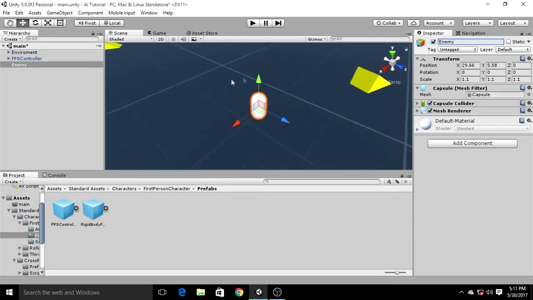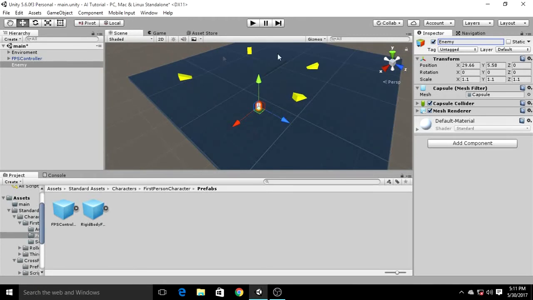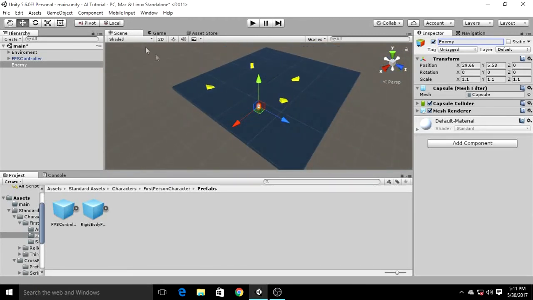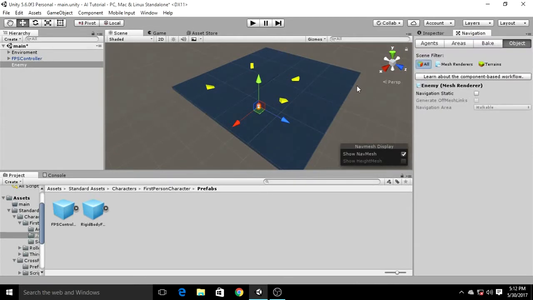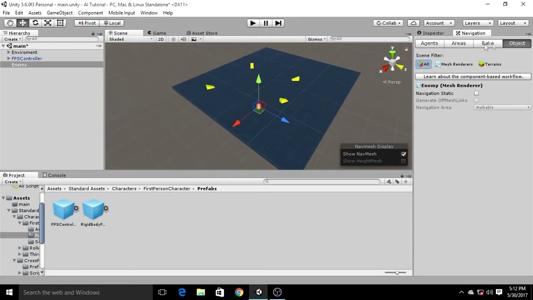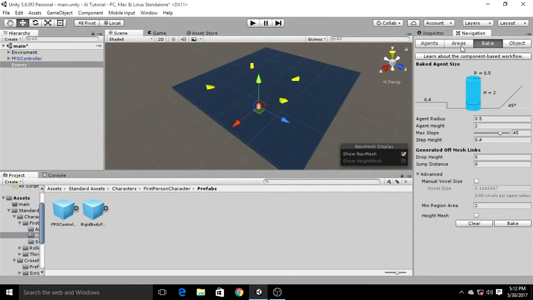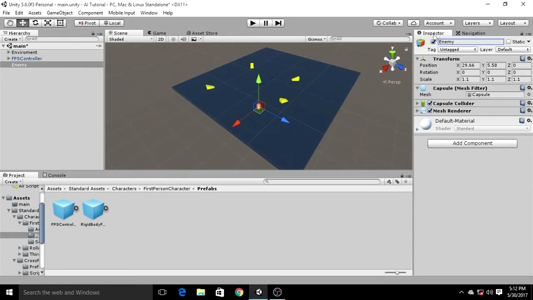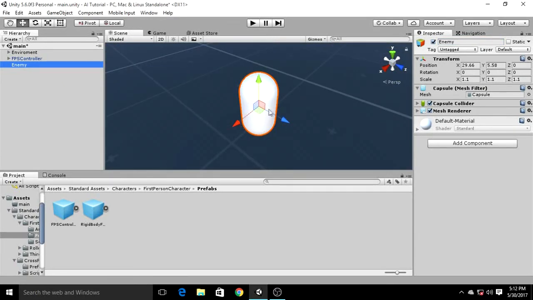Now when you want to apply some artificial intelligence to an object, first off you need to set up a navigation mesh. To set up a navigation mesh, you need to go to Navigation, and if you don't have this window open, you can go to Window and then Navigation. Once you are in the Navigation window, what we are interested in for now is the Bake functionality. Before baking, we want to do another thing. We want this capsule to be our enemy, and we want this capsule to have the artificial intelligence.